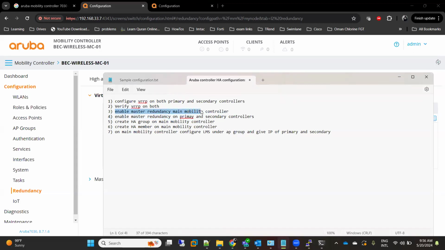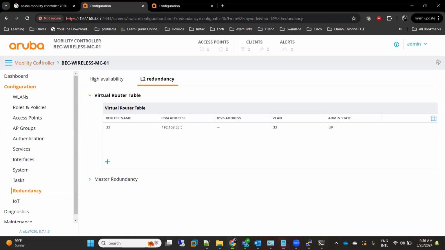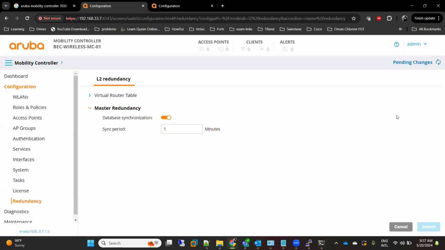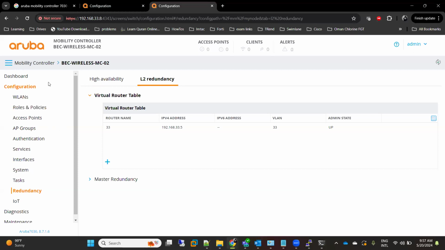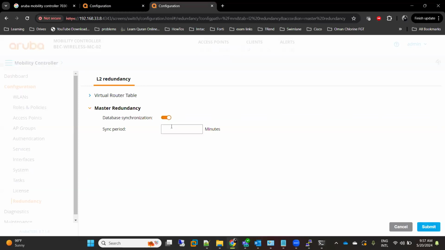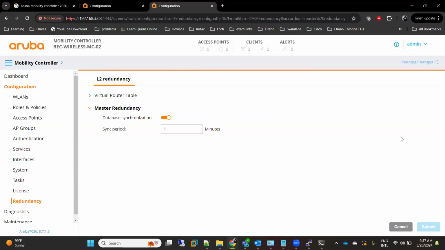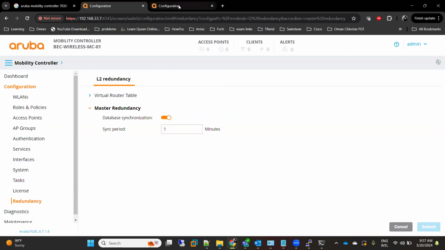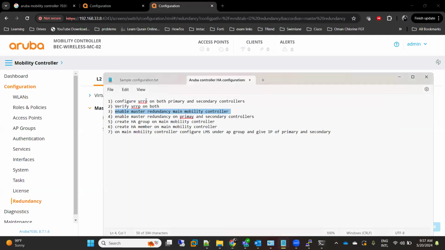Enable master redundancy on main mobility controller. Okay, so this is the main mobility controller tab. So here we have to enable master redundancy, then sync, and sync period we can put 1 minute. Okay, same thing we have to do on this other one, and apply. Okay, got it. Now let's move to the fourth step.